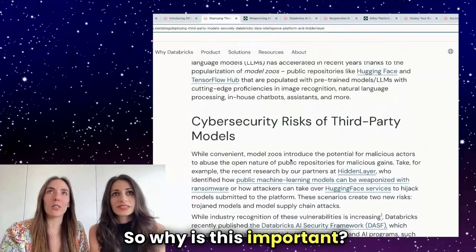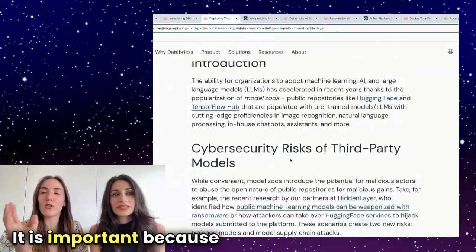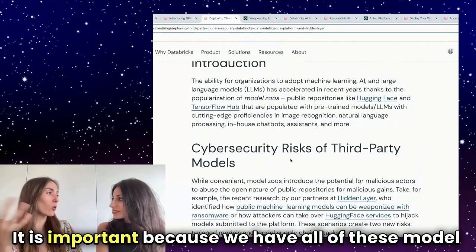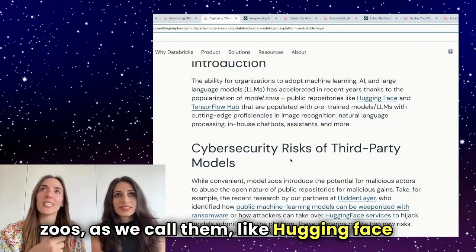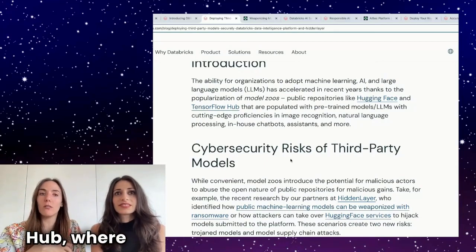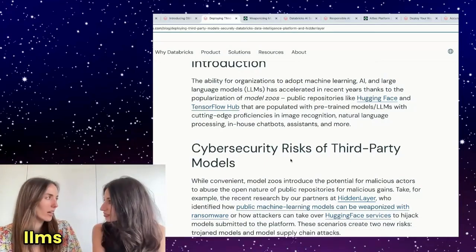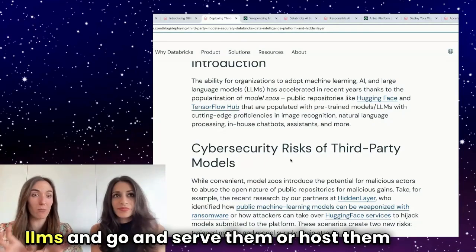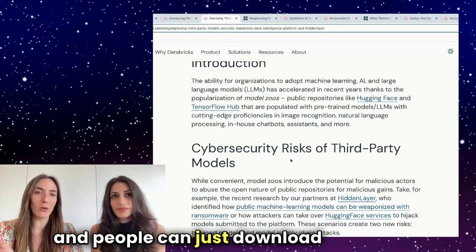So why is this important? It is important because we have all of these model zoos, as we call them, like Hugging Face and TensorFlow Hub, where each one of us can create their own LLMs and serve or host them there, and people can just download and use them.